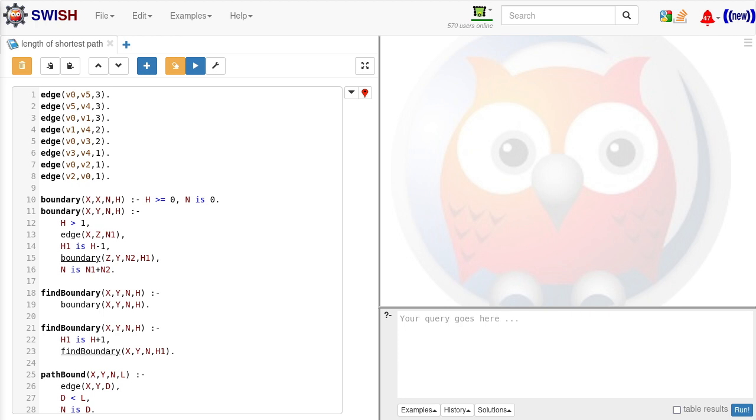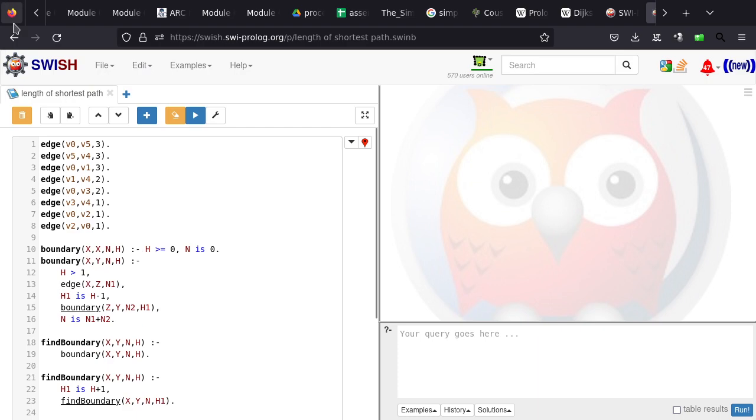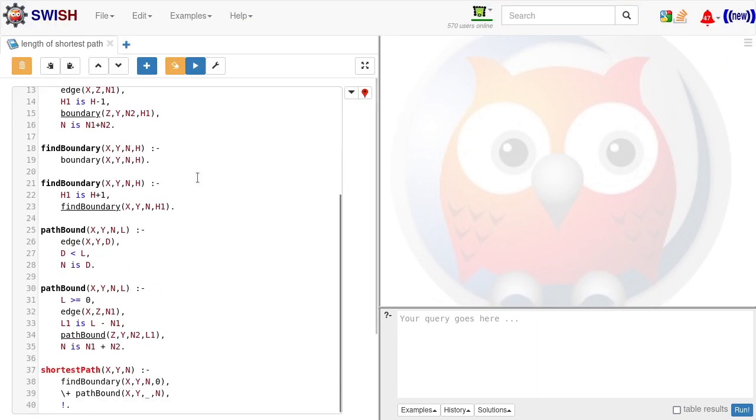So what I am going to do is show you the last predicate first, and then we'll go ahead and test it. The last predicate is shortest path. All right, so X and Y will be the vertices, from which vertex to which other vertex. And then N is interesting because N basically gives us an idea of how to set up a boundary.